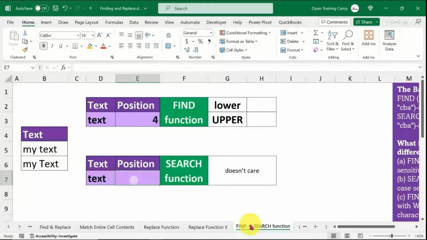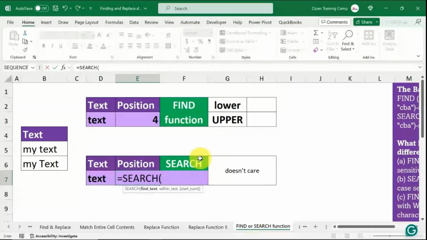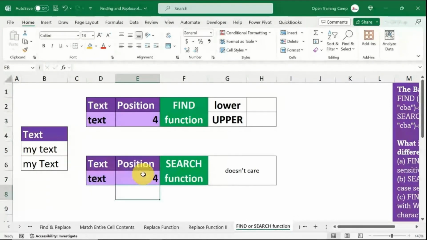Let us do the search. I say equals search, and what are we searching for? Of course, we are searching for this text, or I can actually use this cell address here, and within this text string, close off, enter. This one also gives us a 4. Now, where could be the difference between these two functions? Write these two functions one more time.